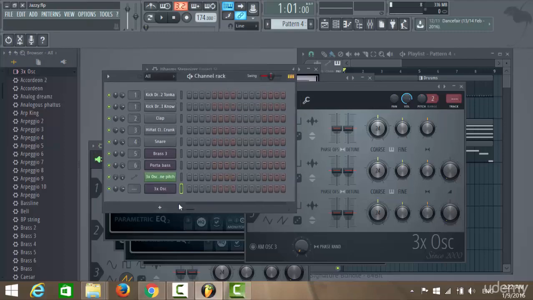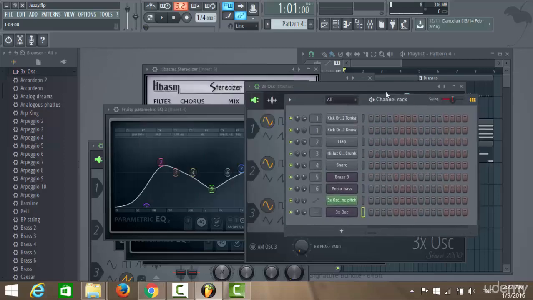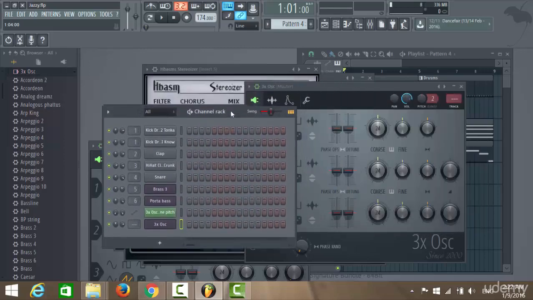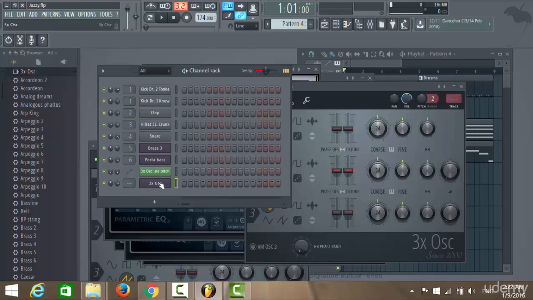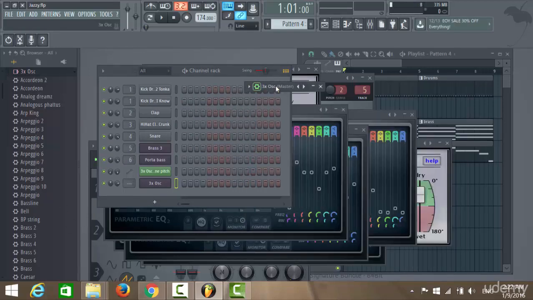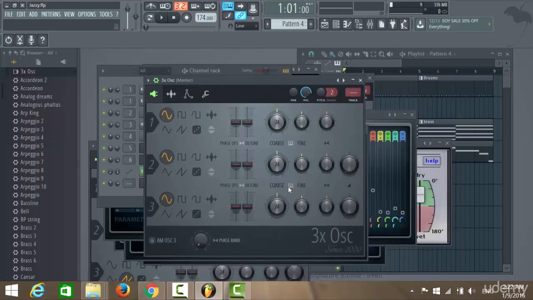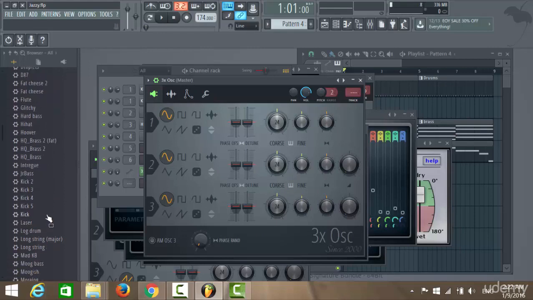So, I'm going to show you the EQ in a more brief manner because I actually finished the song that I made as an example to start with the EQ. Finished it. So, yeah. We're just going to start with the 3xOsc here.